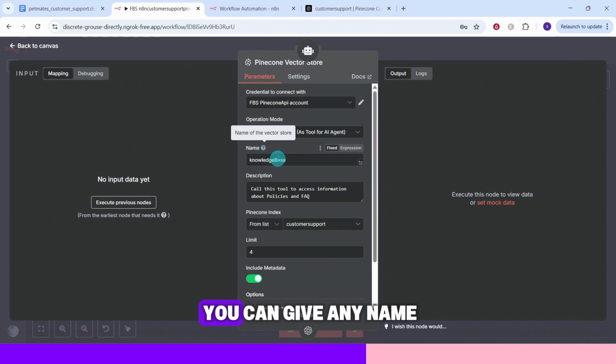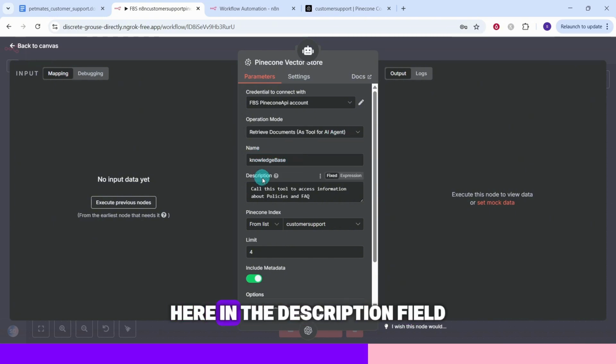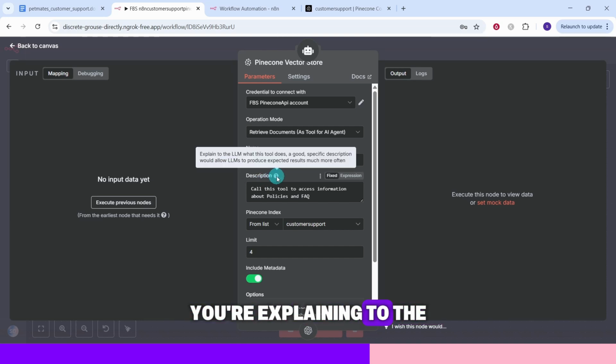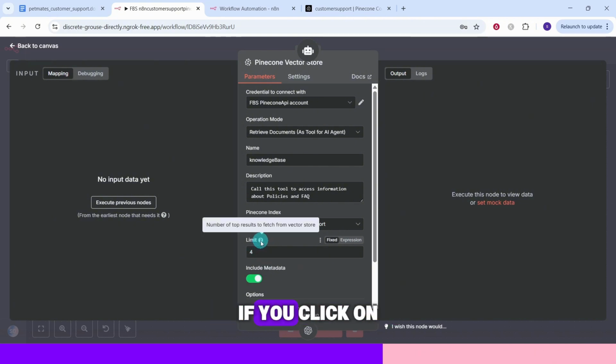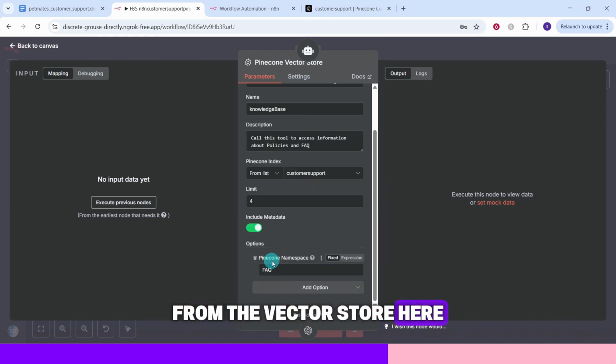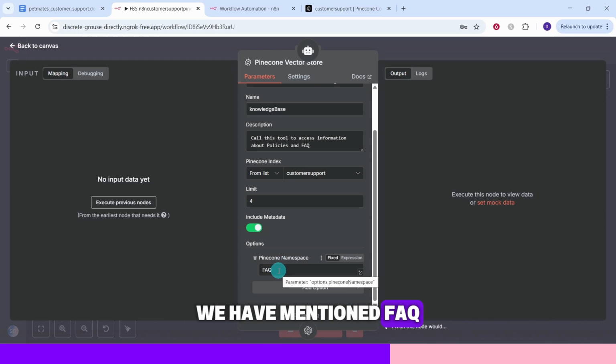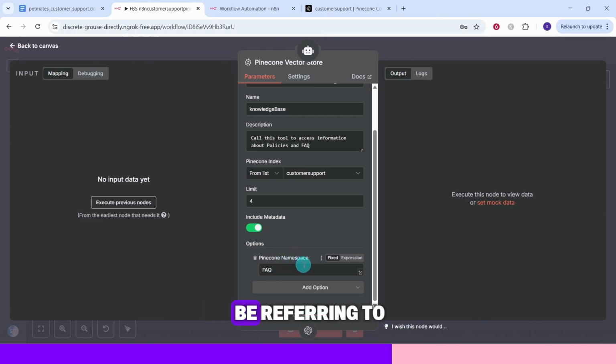In the name field, you can give any name here. In the description field, you are explaining to the LLM what this tool does. We simply wrote call this tool to access information about policies and FAQ. In Pinecone index field, we have specified the Pinecone index name. In the limit field, we have specified 4. If you click on this question mark, you will get more description about it. It is number of top results to fetch from the vector store. Here we have mentioned FAQ is the namespace that it should be referring to.